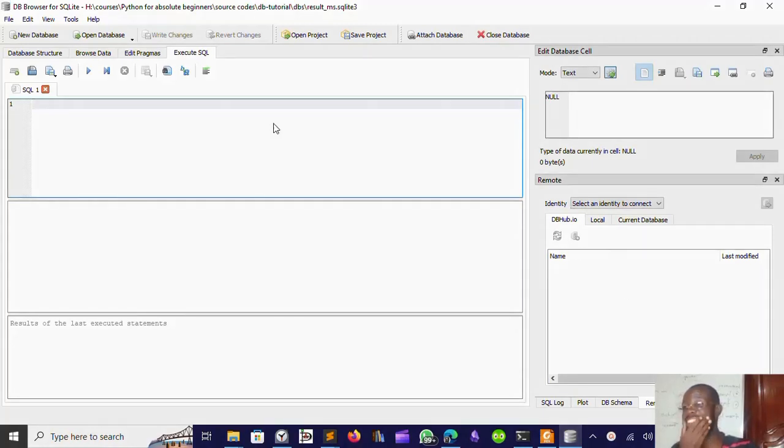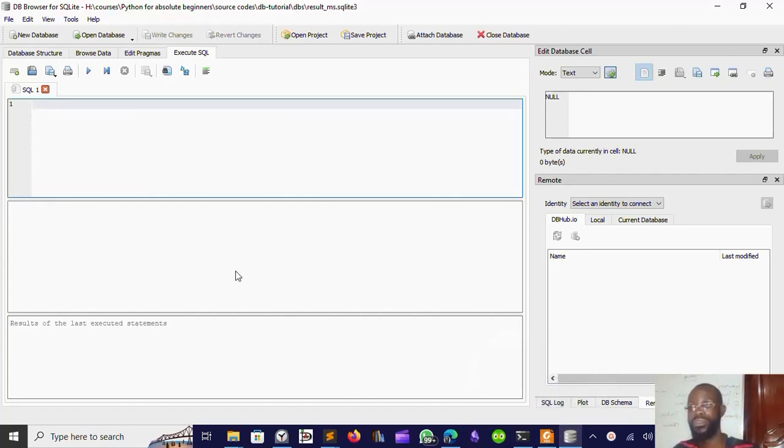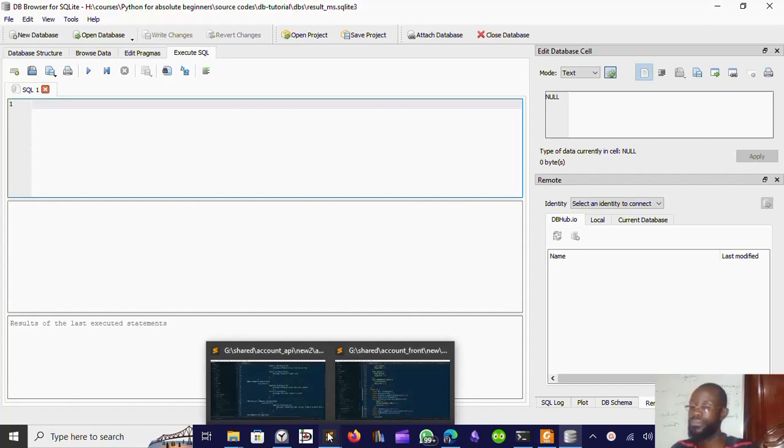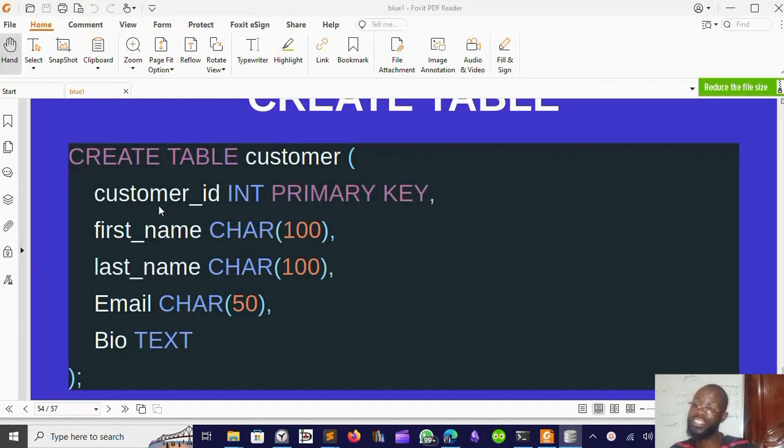Okay, so now let's try to create another table, but this time instead of simply using the graphical user interface, let's write code. So how do you do that? Let's try to create this.